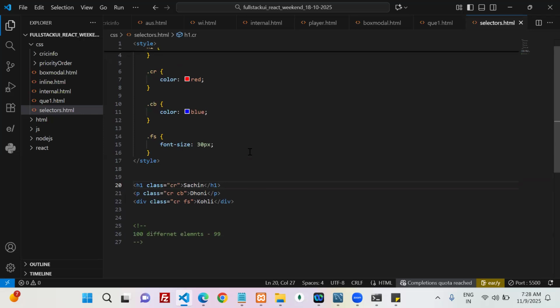ID selector. ID means what? It's a unique identity. It represents what? Unique identity. So among these players, my Sachin is always unique, so some unique properties I want to apply. How can we apply? id equals, you can just write Sachin, something like this.